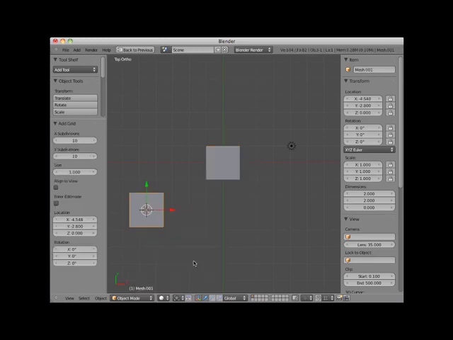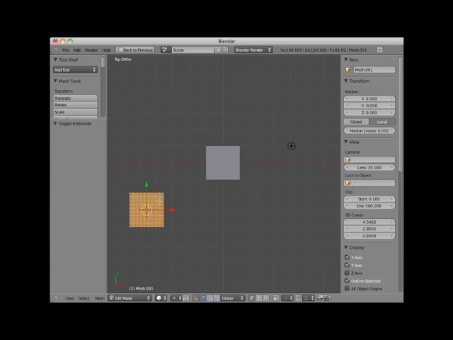A grid object, like the plane object, is a two-dimensional mesh. It looks very similar to a plane object. The difference is that the grid object is by default subdivided into 100 faces, 10 X subdivisions by 10 Y subdivisions. You can see this by pressing the Tab key and entering Edit mode.